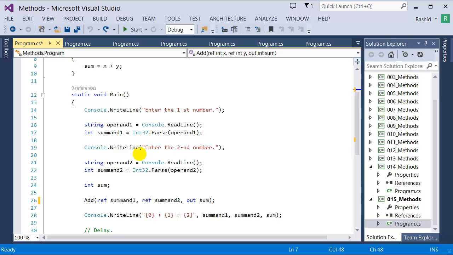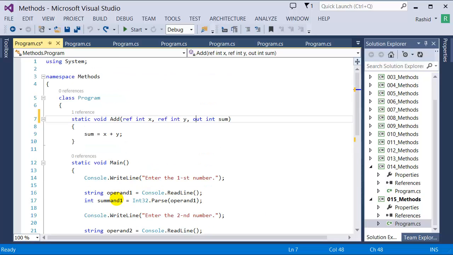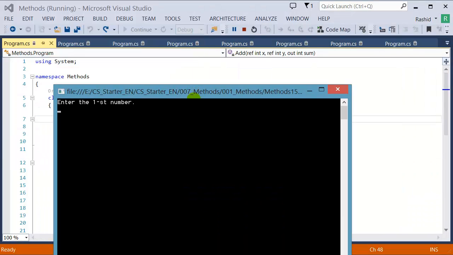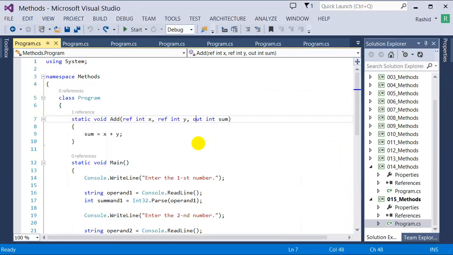Take your time and look at this, okay? You can pause it. But will this work? Yes, it will work. Let's run it and see. Let's try 5, enter, second number, 5, enter. 5 plus 5 is equal to 10. Yes, it's working. But what do we have here?